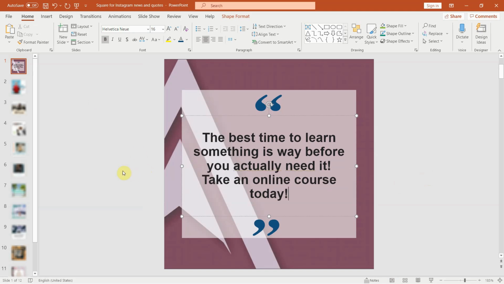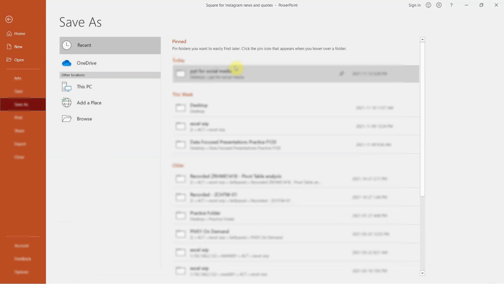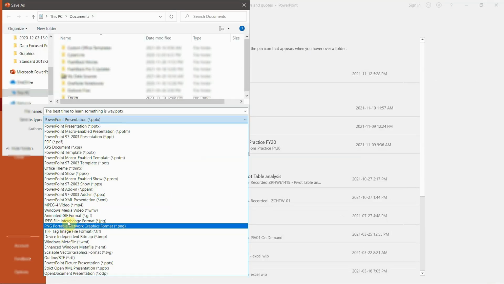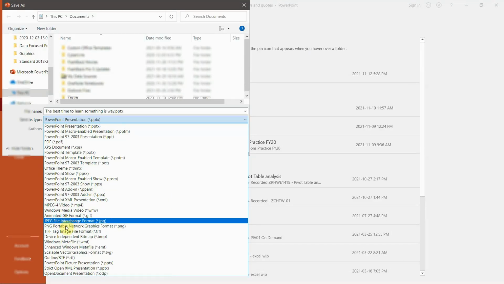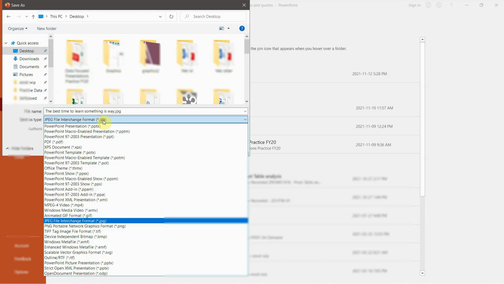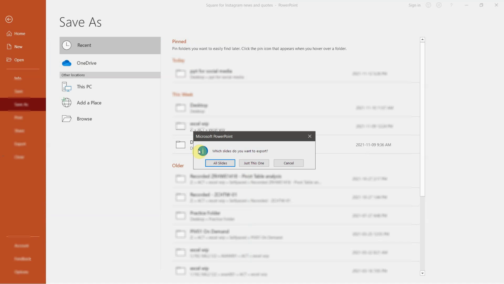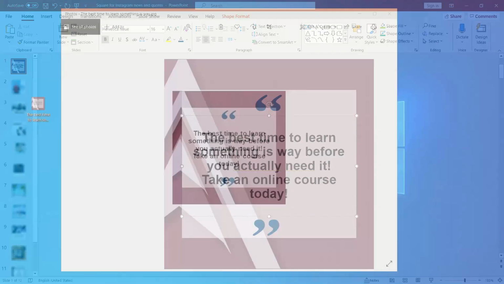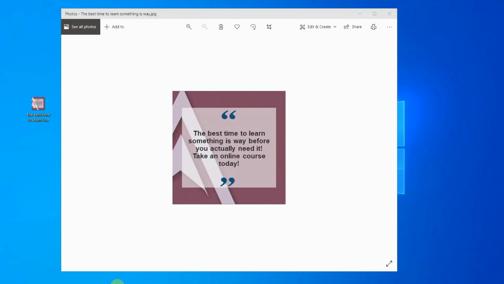Then, following the instructions contained within the template, I go to the File tab, Save As, pick a location, and choose to save my file as a JPG or a portable network graphic. Here I am saving it on my desktop, and I choose to save just this one slide. And that gives me a file that I can now post to my Instagram feed.